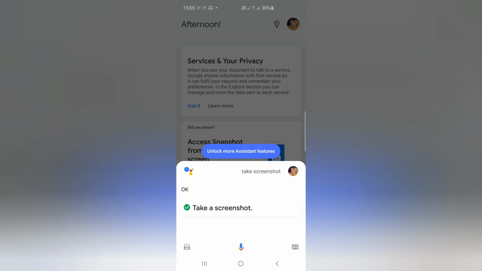That's it. You are done. This is how you can take screenshots using Google Assistant on Android.